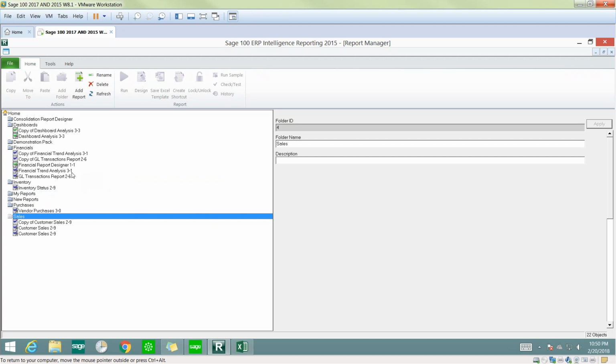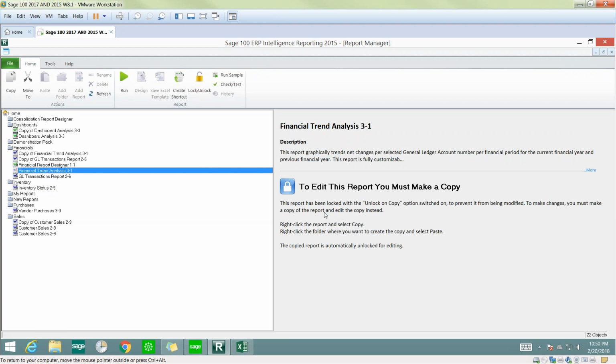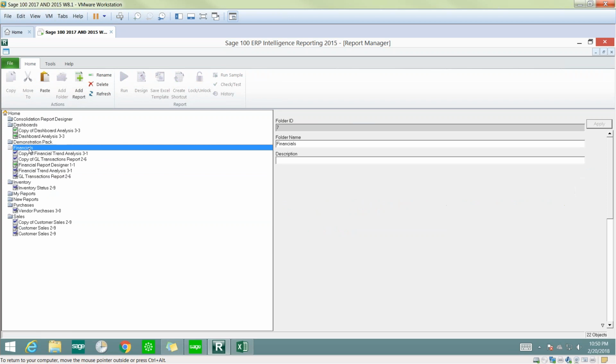For example, if you see a couple of these say copy of, that's just to demonstrate that when I click on this financial trend analysis, it says I can run this report right now, but to edit it, I'd need to make a copy, and it's so easy. I just go to the ribbon, make a copy, highlight the folder I want to add it to, and then paste, and that's what I've done here.